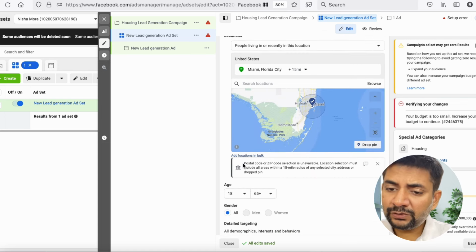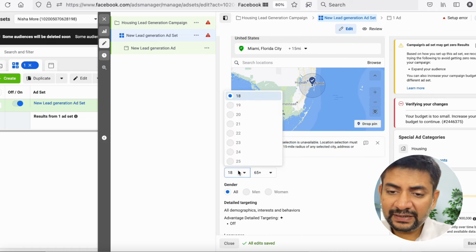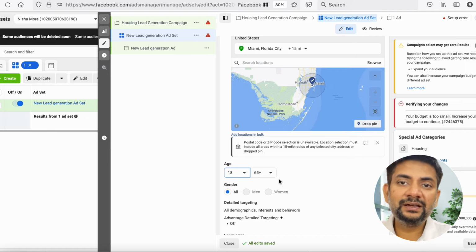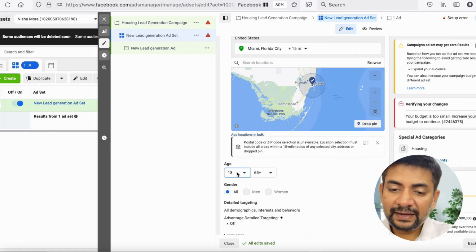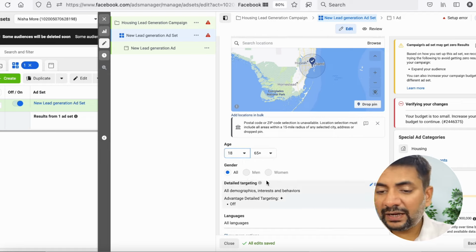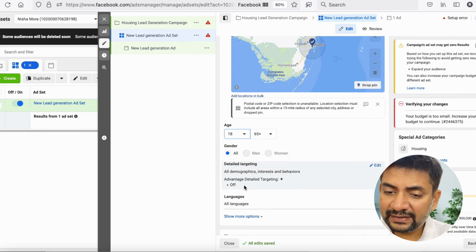So you see, postal code or zip code is unavailable. Location selection must include all areas within a 15-mile radius of any selected city, address, or dropped pin. You do not have the option to pin it further. The age criteria, you cannot change it. It has to cover the entire 18 to 65 plus. Gender, you do not have an option because you are in a special category status.